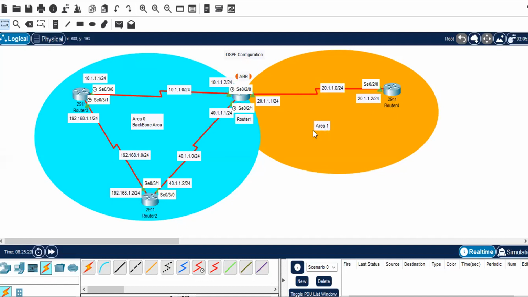So we will configure OSPF to ensure we have reachability between these routers. And we will also try to verify the load balancing functionality within this configuration by shutting down one of the links to make sure the traffic will flow to another link to reach router 4.